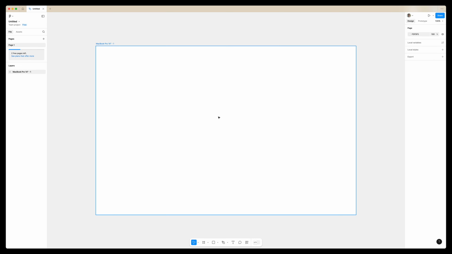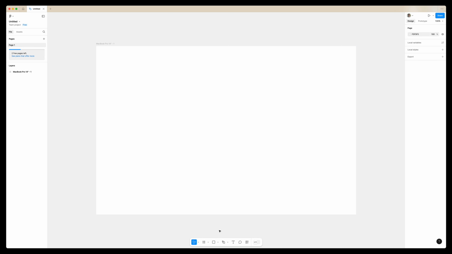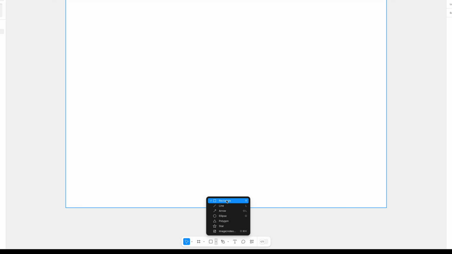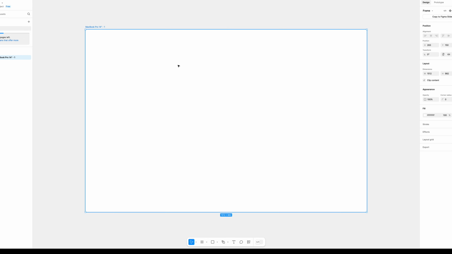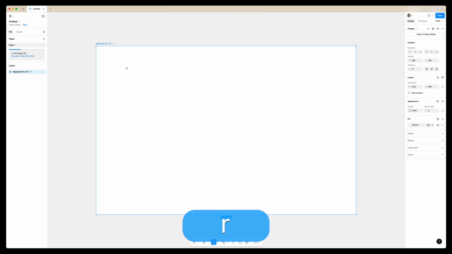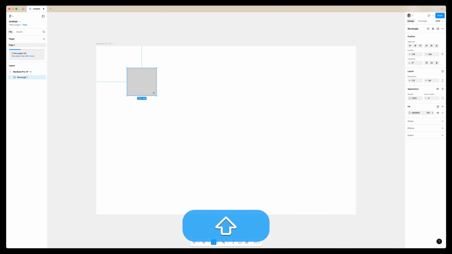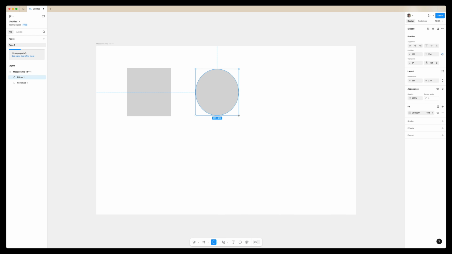Now to start creating shapes inside of this frame, I can go down to the menu and I can choose what kind of shape I want, but you can see there's keyboard shortcuts too. L for line, R for rectangle, O for ellipse. So let's practice some of those. I'm going to hit R on my keyboard and just draw out a rectangle. And then I'm going to hit O and draw out a circle. Now, these aren't a perfect square and aren't a perfect circle. So let's talk about that.